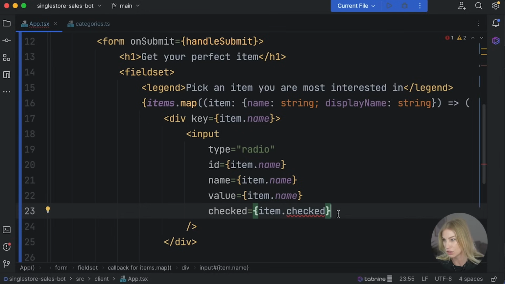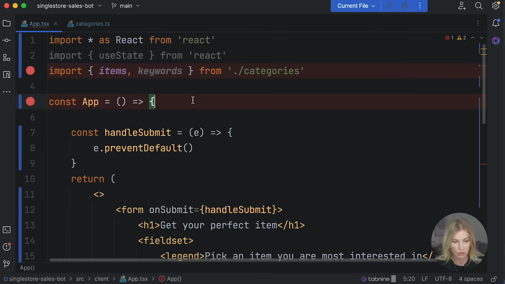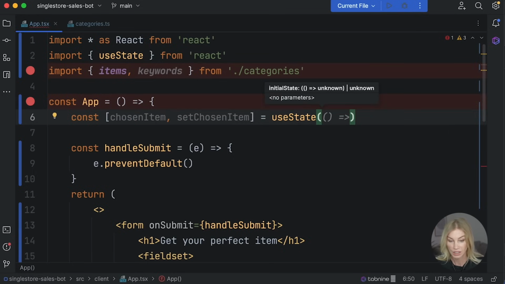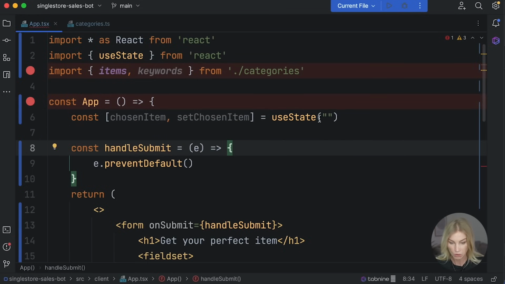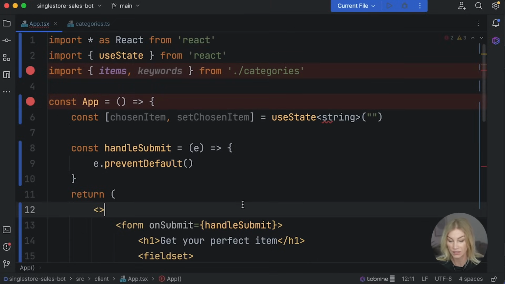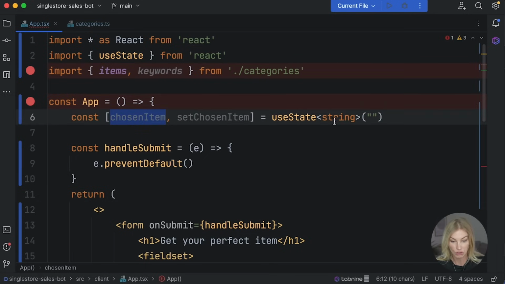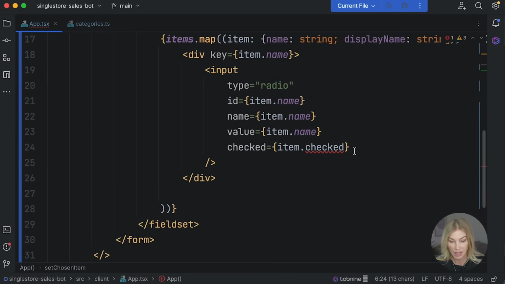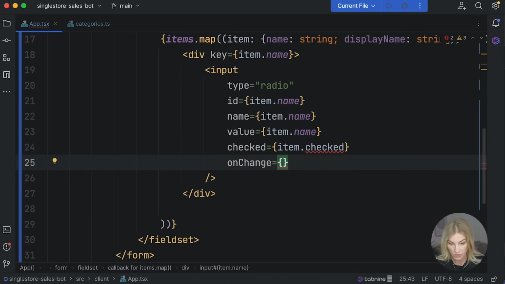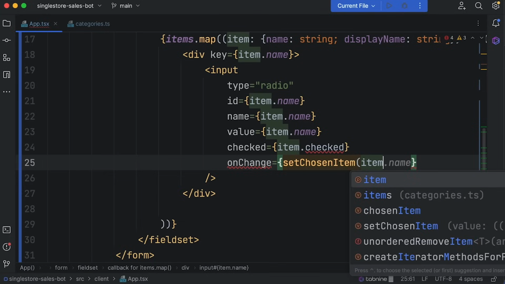But of course, we're not actually collecting the chosen item anywhere yet. So perhaps let's do that up here. Const chosenItem, setChosenItem, useState. And let's just pass through the state as an empty string for now. This, of course, will take strings, so string, we are just setting the type. Great. So the chosen item at the moment is a string, but in order to change it, we use setChosenItem. And I think on a change of this, we can essentially set chosen item with the item name.